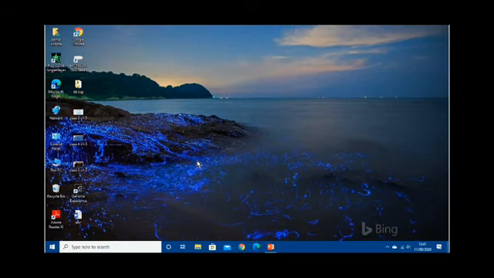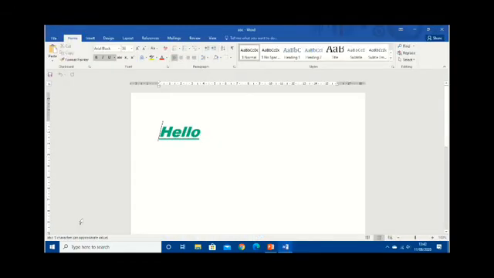Now how to open? Look at the desktop. The ABC file is there, which I saved on the desktop previously. Now double click and open it. My file is open now. Same file, hello is written over there, as you can see.